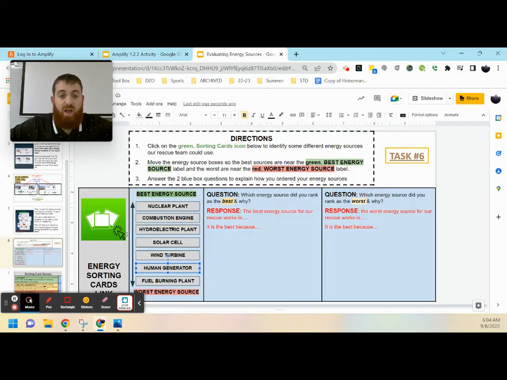When you're done putting them in order, you'll obviously need to keep the cards out because then you're going to explain which energy source you ranked as best and why, and which one you ranked as the worst one and why. Looking to use evidence either from your cards or reasoning about how the rescue team would use it.